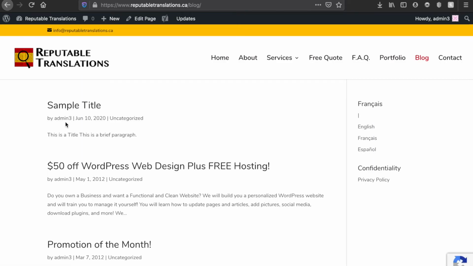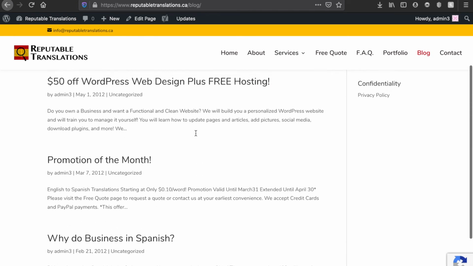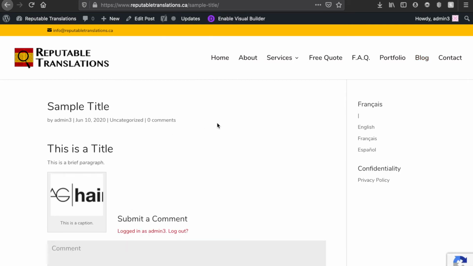Here's my article. Here are some of the details of the article: the categories, the date, who created this article, and a brief description of the article. Here I have a few other articles that I have created in the past, and so basically that's how an article works. If we then want to see the article again, we can just click here and go back to the article.